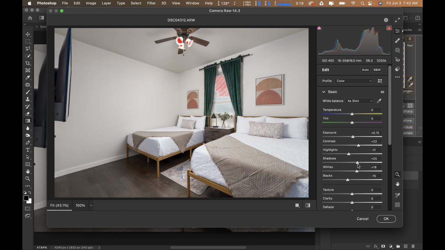Now with the shadows, I don't like to raise the shadows because we worked so hard to bring those in. I prefer contrast, so I usually leave that at 0 or slightly lower. This is all just preference right here.